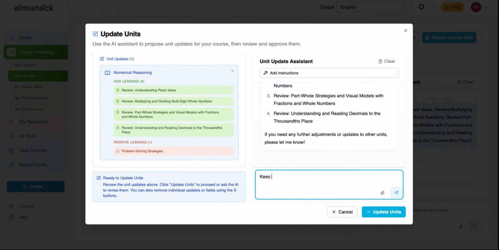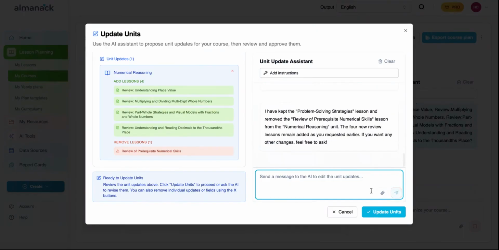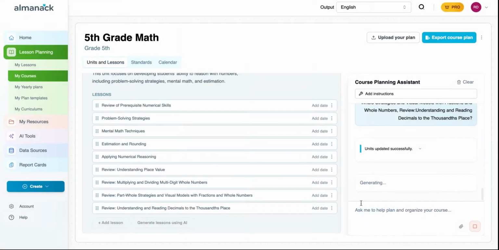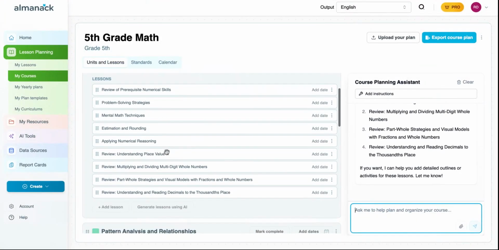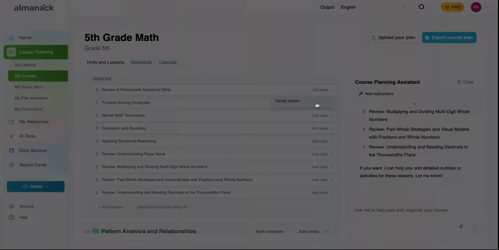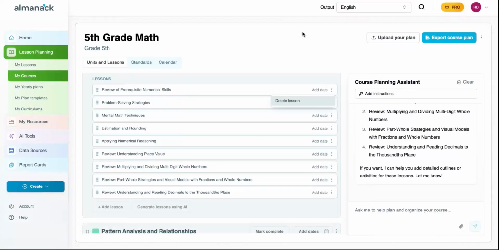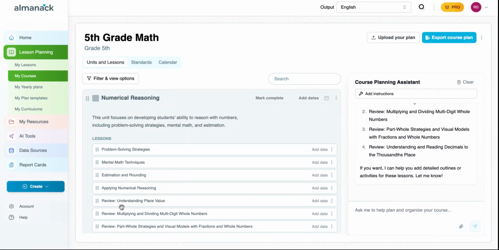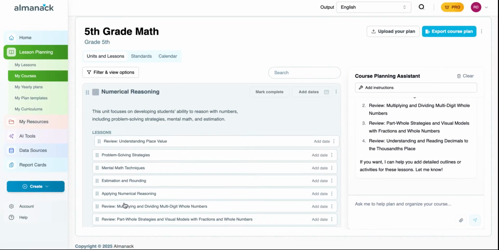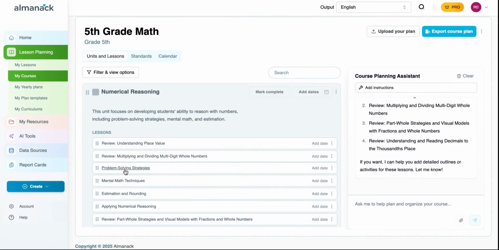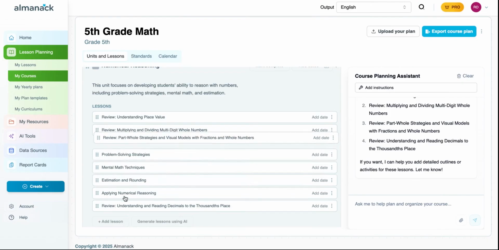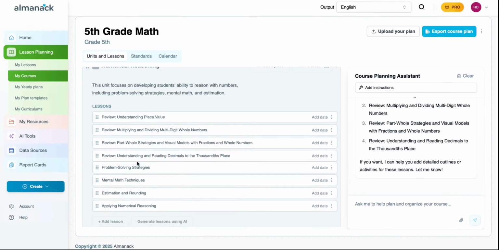I'm going to have it keep problem-solving strategies. Okay, and I'm going to click Update Units now. And now I have my review lessons. I can delete the prerequisite number skills one, and then move up my review lessons to the top, where they would go in my units.